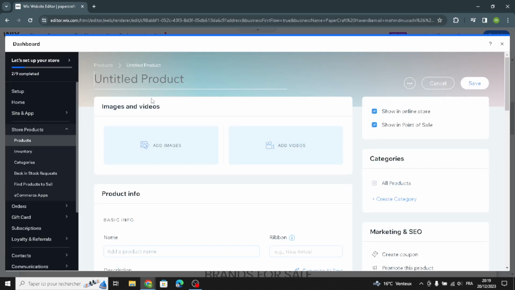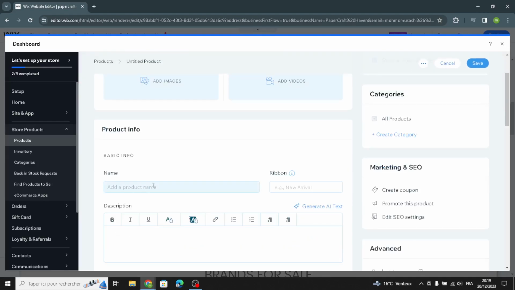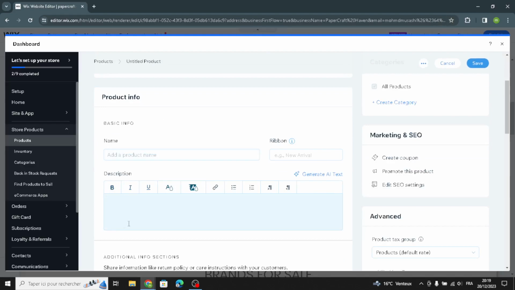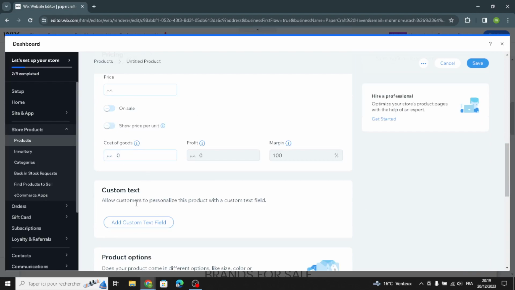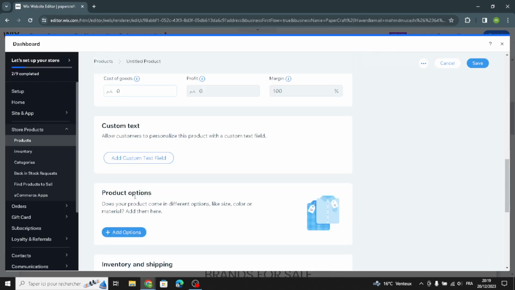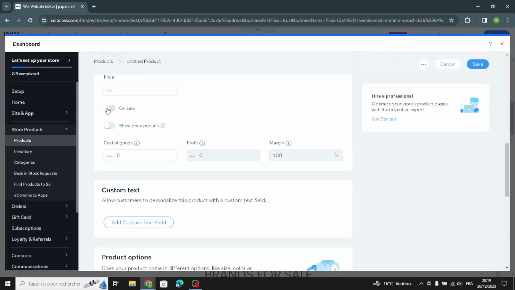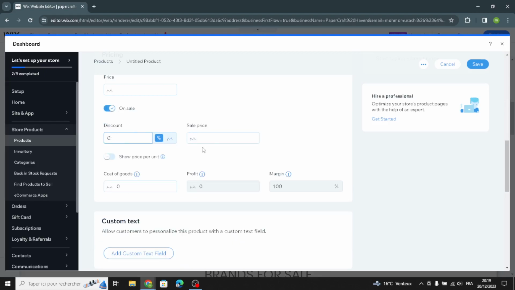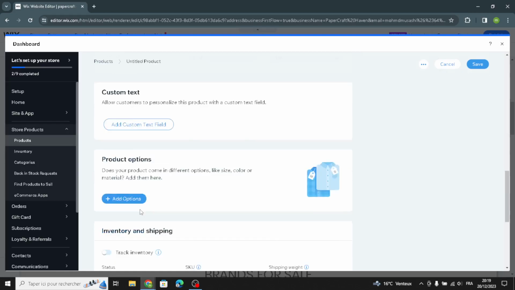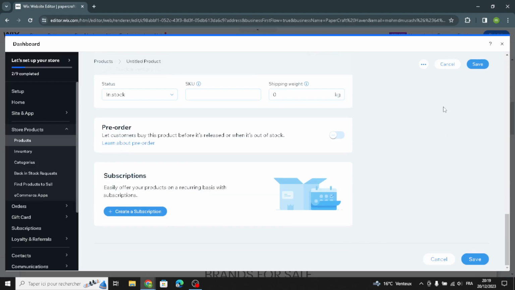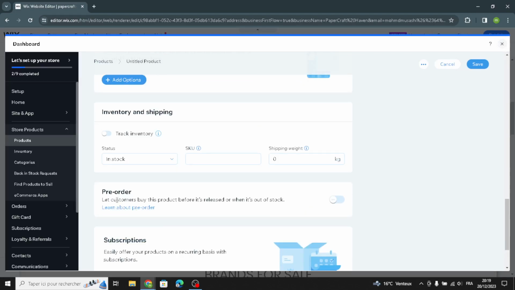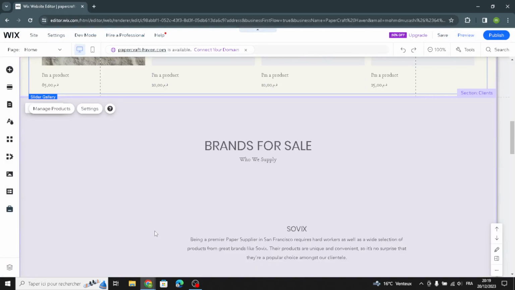Here you can add the title of your product, and you can add images and videos. Also you can add the information of your product, the name and the description. You can customize the price and options. You can turn this on and customize the sale price and discounts. Also here you can customize the inventory and the shipping. So that's it. After you're done, you can save this and go back, complete the design.